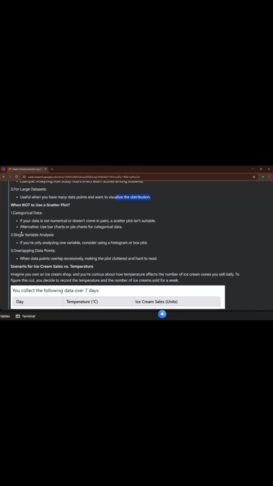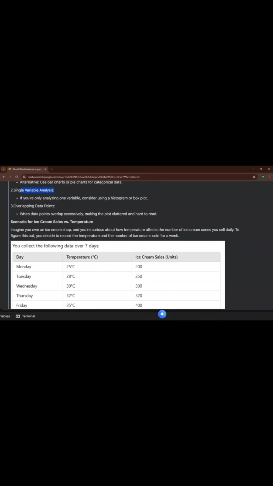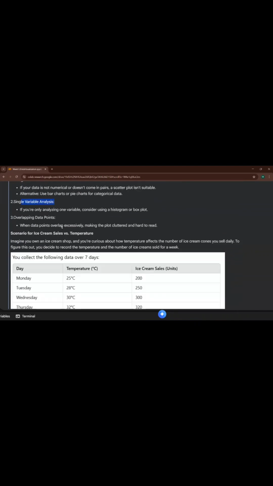And when not to use a scatter plot: when this is categorical data, because categorical data you will not be able to plot, right? If the data is not numerical or does not come in pairs, a scatter plot is not suitable. Alternatively, you can use bar charts. Single variable analysis: if you have only x-axis, how will you plot? Only in that particular area it will get plotted, right? How will you do the analysis? Overlapping data points: if you have the same kind of data points again and again, they will get overlapped. Instead, use a histogram, because if the same thing is coming, it will come inside one range. So a histogram or box plot will be better if there are multiple overlapping situations. Is it clear, everyone? Theory is clear?